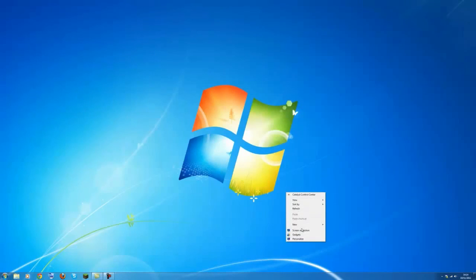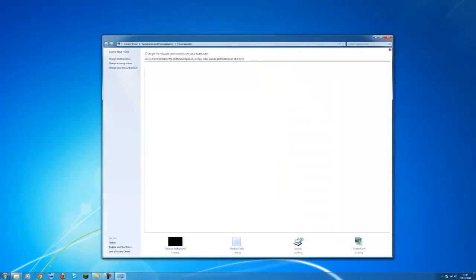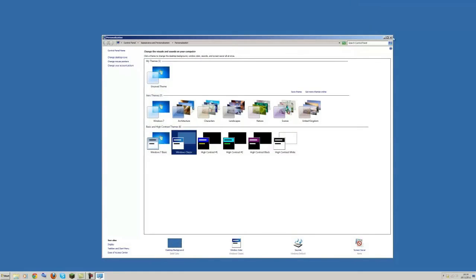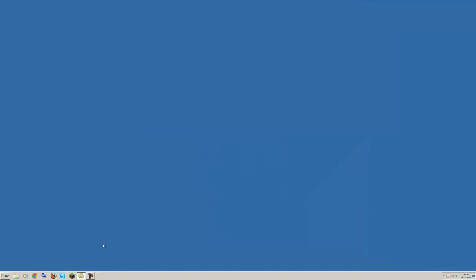I just want to change the theme. So anyway, let's just do that for now, which I'm kind of forgetting. Let's just do Windows Classic. That's what we're doing. So for that there, that was a bit bad on my end. So we're on Windows Classic now, and that's what we need to do.